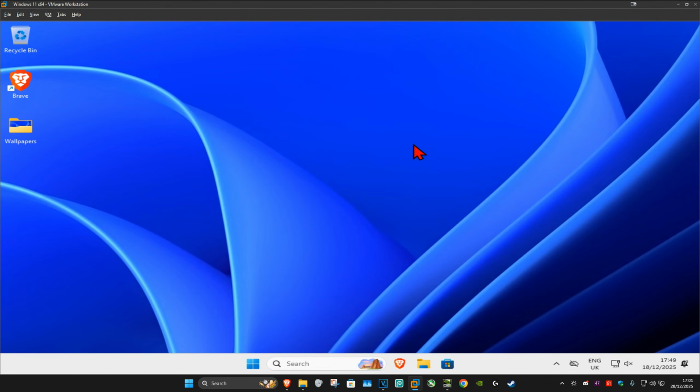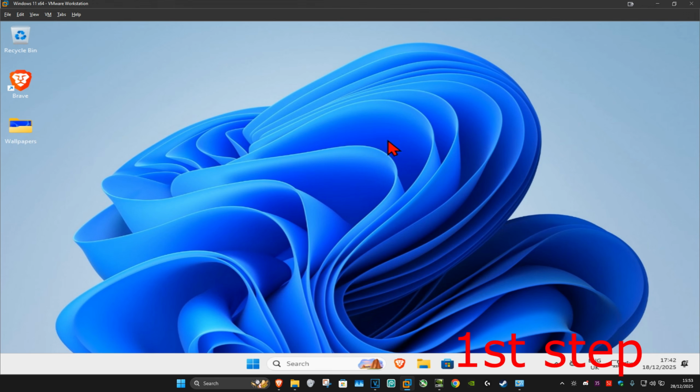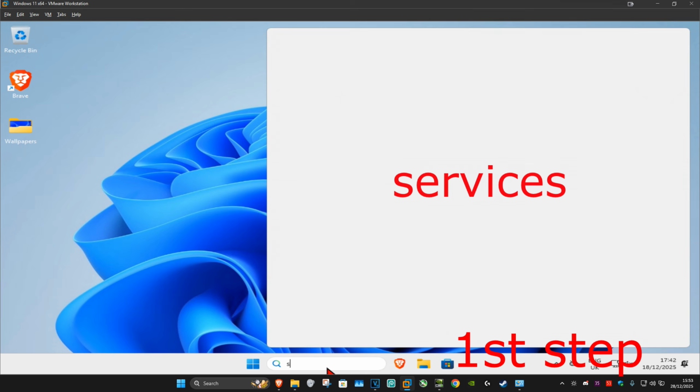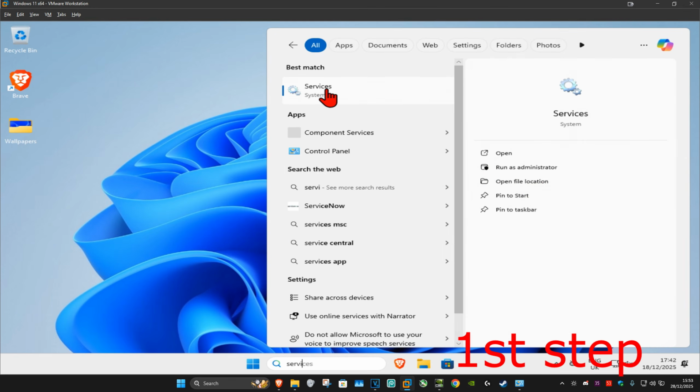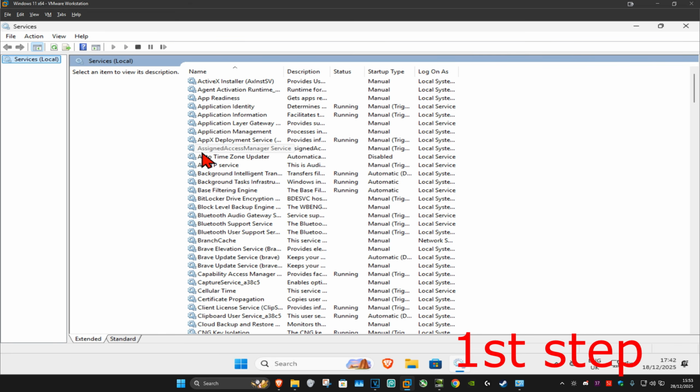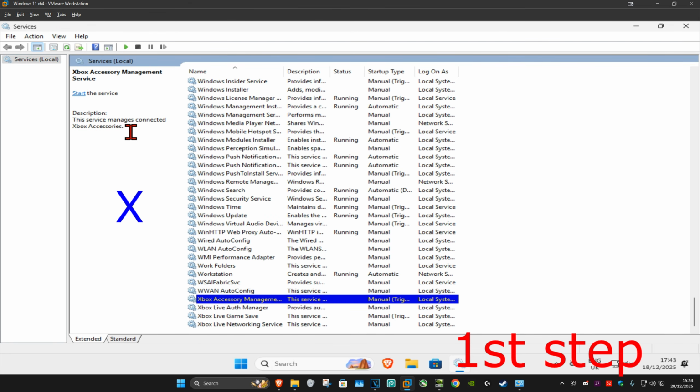This video shows how to fix Xbox Live and Minecraft sign-in issues on Windows. So for the first step, you want to go to search and type in services. Click on it. And now once you're on this, you want to click on any service one time and then click on X on your keyboard. We're going to stop all these services.